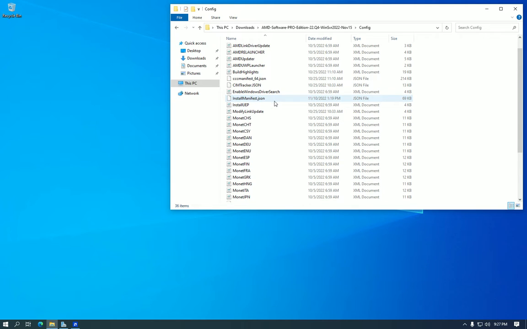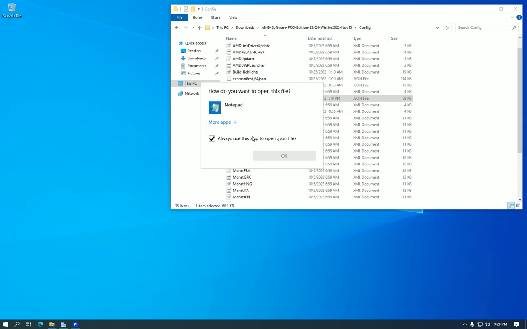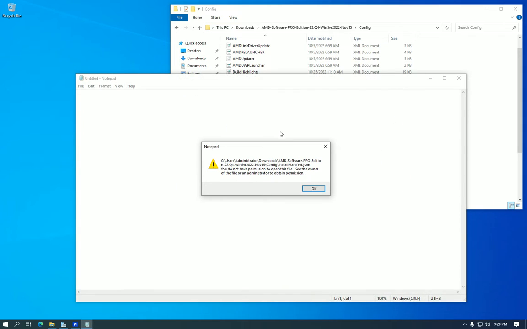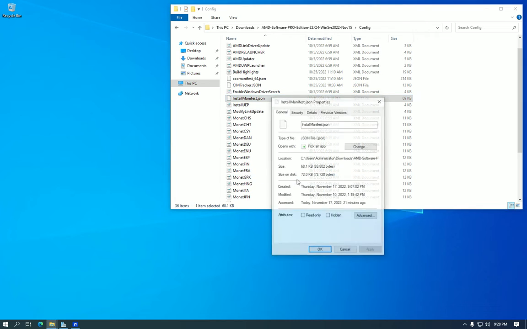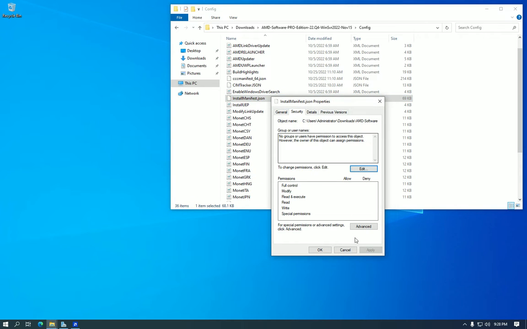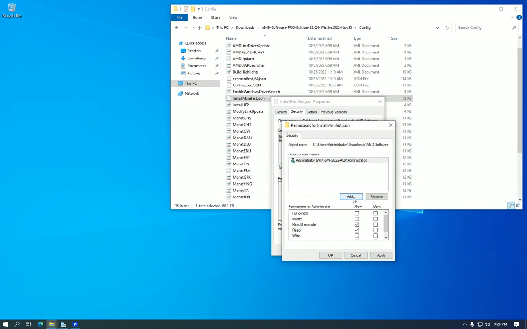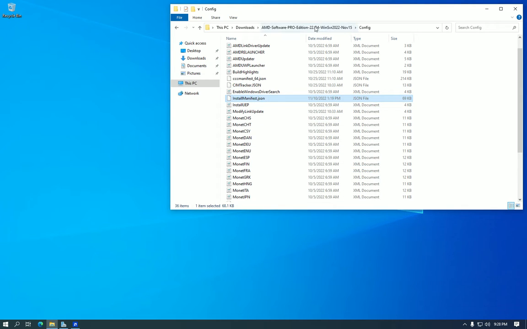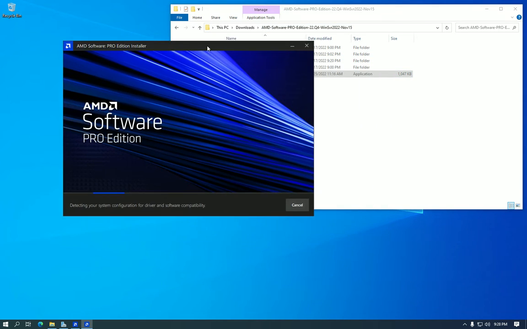Config, go to install manifest, right-click it, open with, always use, no, we don't want to do that. We're just going to open up Notepad. Oh, I don't have permission? Well, I need to change that. You don't have to do this. This is only because I broke it. Okay, hit full control, apply, okay. I'm probably going to have to do it for that one too. That's fine. So we'll run it again. It should behave differently. Yeah, here you go. Now it's actually running.